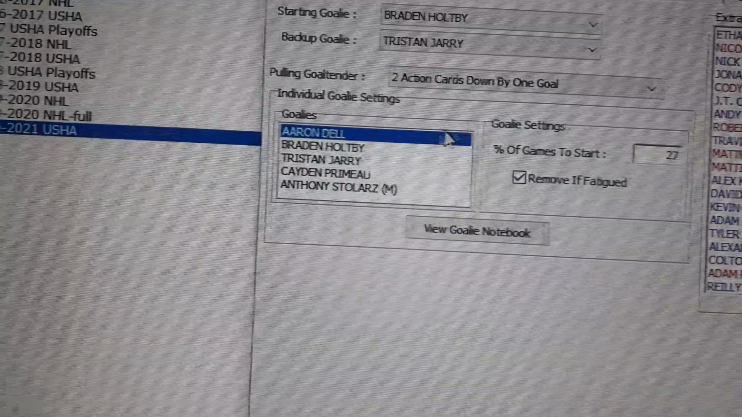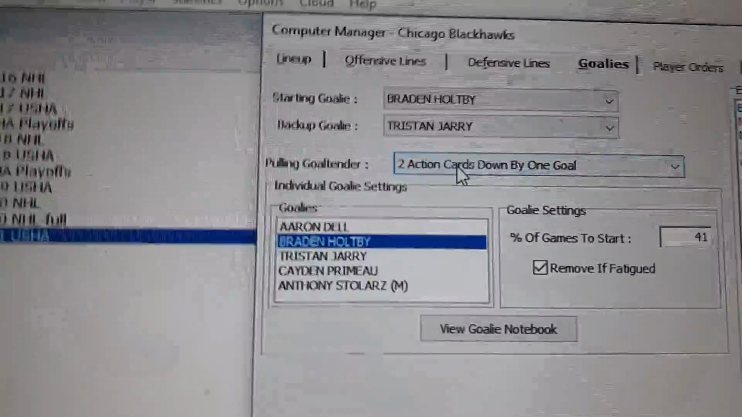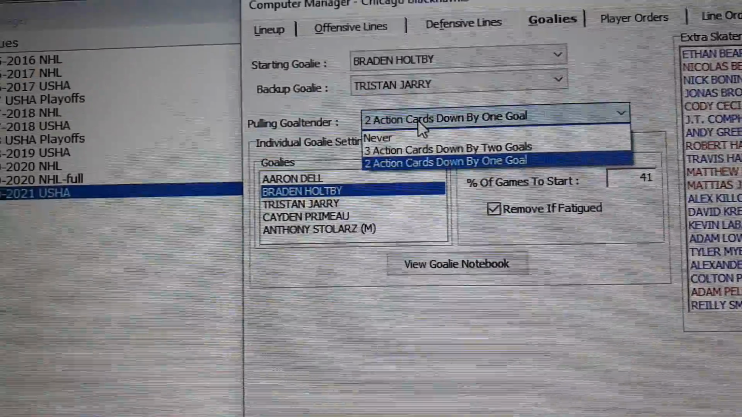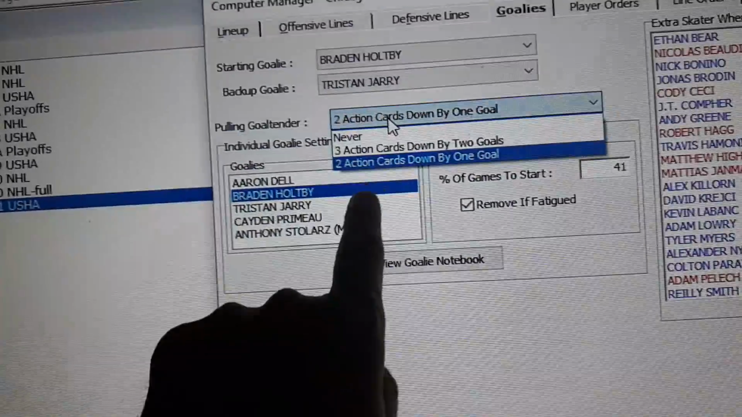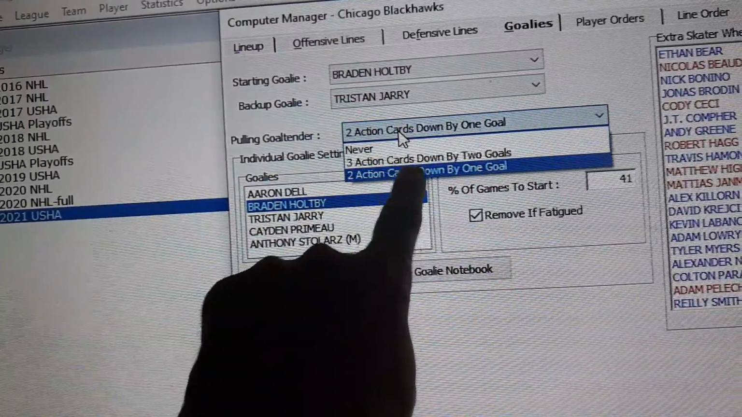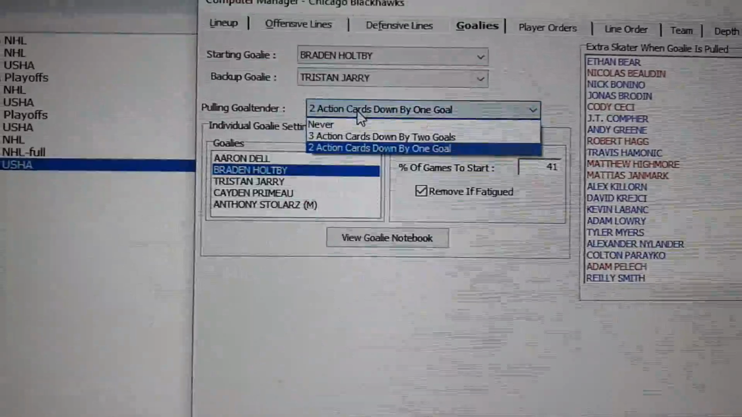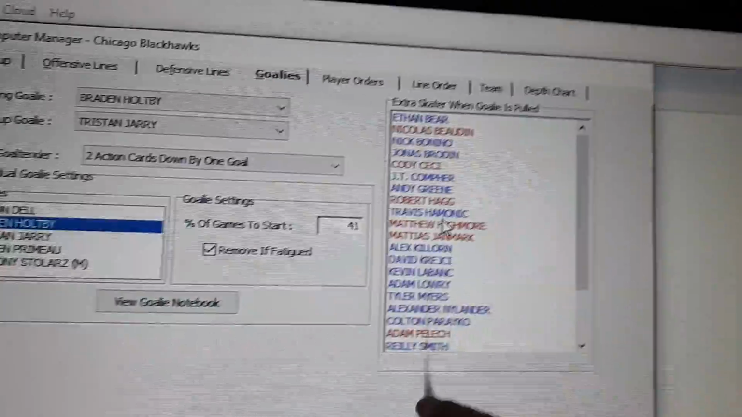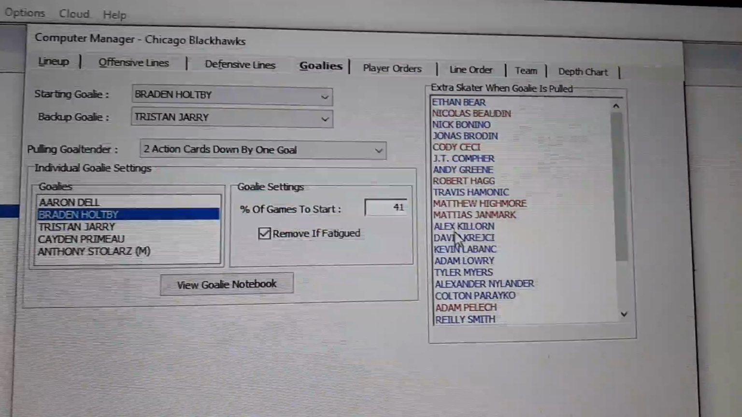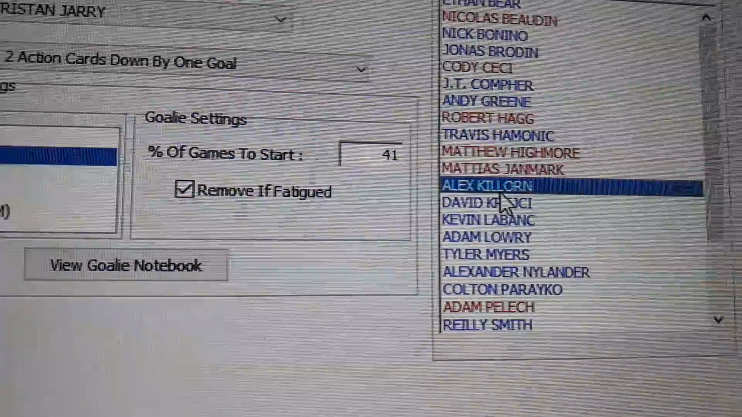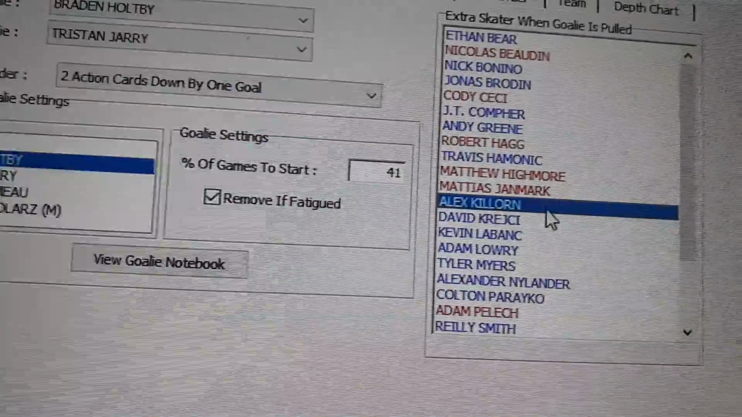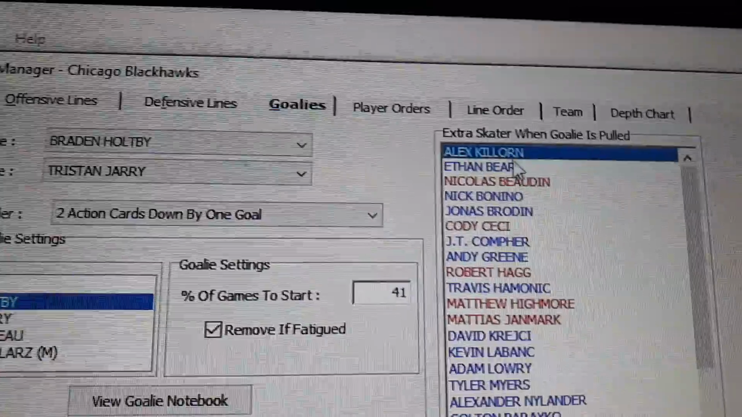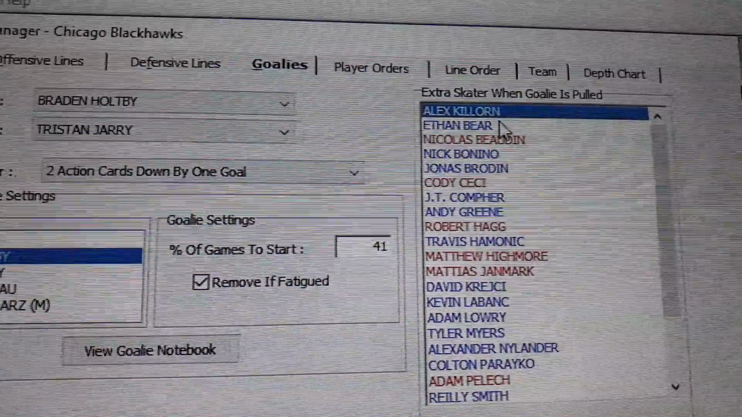And then you can also choose for each goalie this little drop-down menu, if you want to pull the goalie, if you're down late in the game. Do you never want to pull them? Do you want to pull them when there's 2 action cards left down by 1 goal or 3 action cards down by 2 goals? So you can choose that for each goalie. And then if you do pull your goalie, you can set this to who should come in as the extra attacker. So if you want Alex Killorn to be the first guy off the bench, you just grab him. I'm holding the mouse down and I can just drag him to the top and let him go. So now he's the first guy set, where it's currently alphabetical.